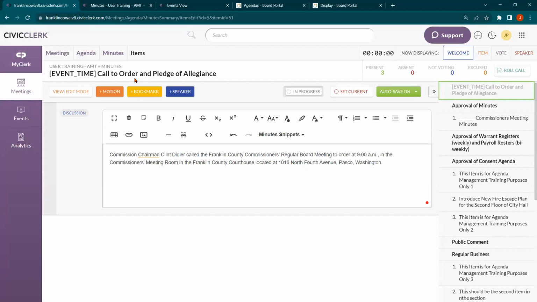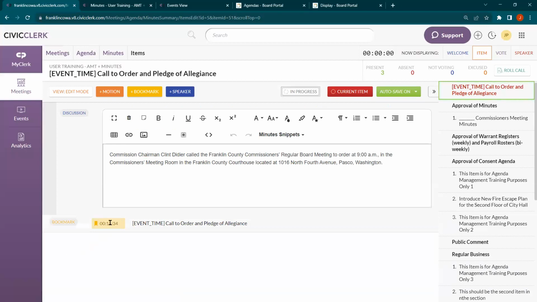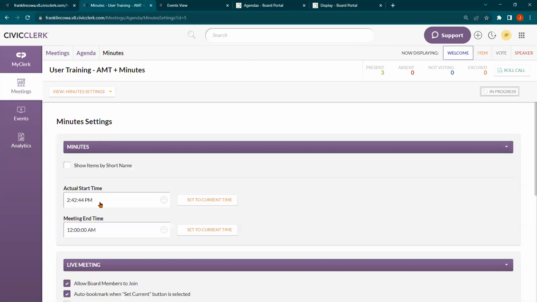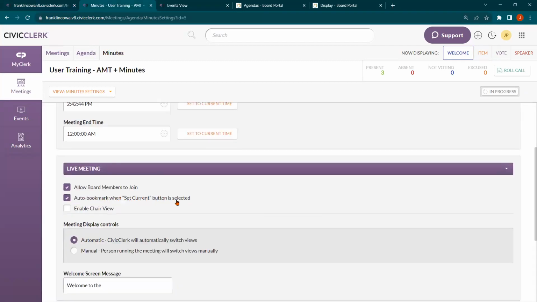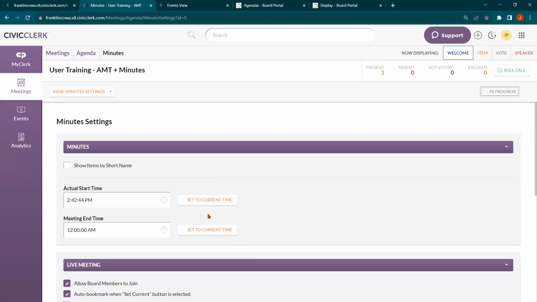When call to order happens, the only thing you need to do during the meeting to start running it is click this Set Current button. This is going to be the most important button for the live meeting manager. When you click Set Current, a few things happen. Number one, a bookmark appears at the bottom of our page now. This was that auto bookmark option that we selected, auto bookmark when Set Current is selected. Now that I've clicked this, we know 11 minutes and 34 seconds into when I started the stream, we had call to order. Usually it won't be that far in, I hope, but it just depends on when you hit that Set Current Time button.